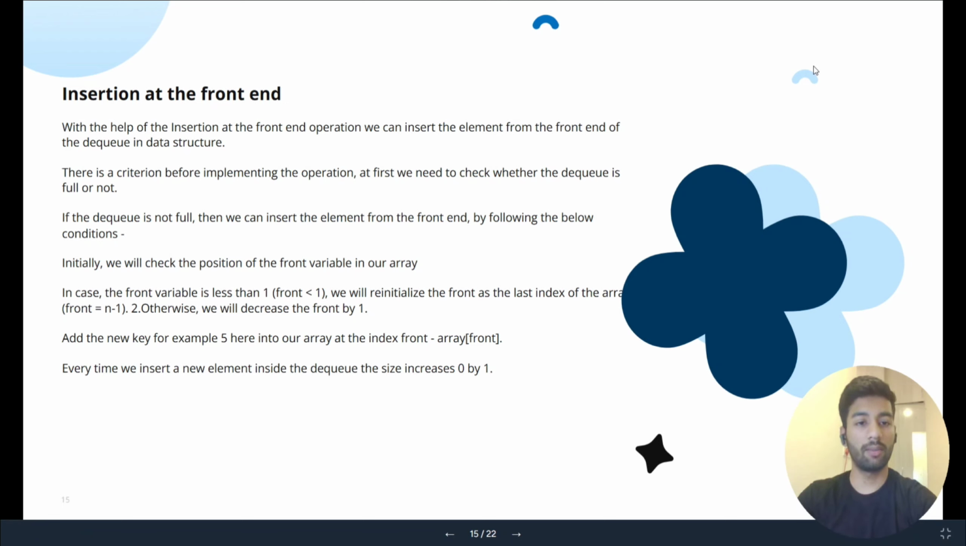Initially, we will check the position of the front variable in our array. In case the front variable is less than 1, we will reinitialize front as the last index of the array, front equals n minus 1. Otherwise, we will decrease front by 1.